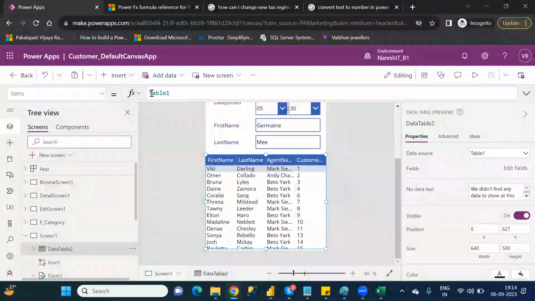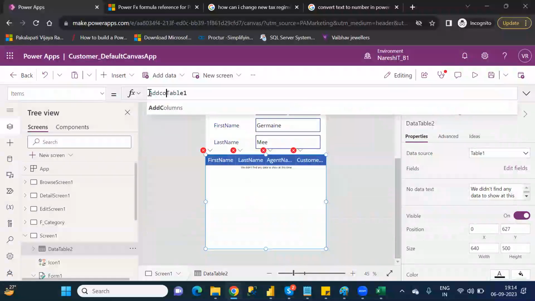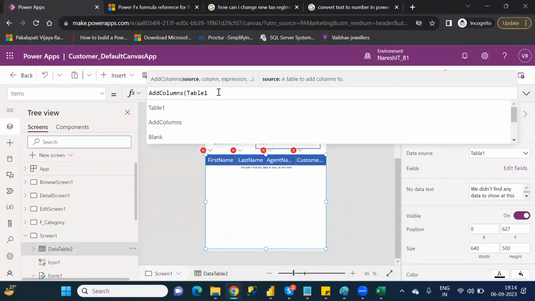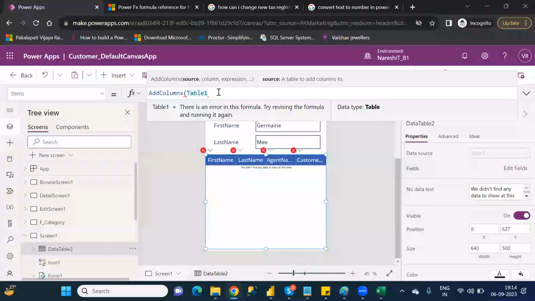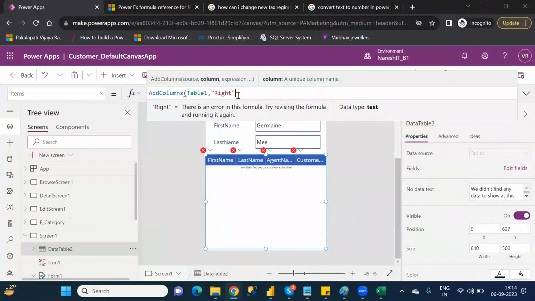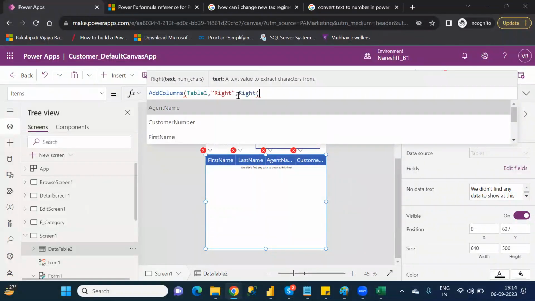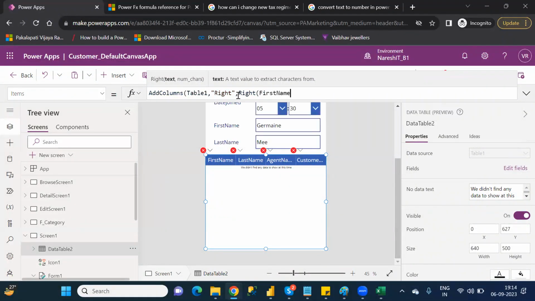If you want to add a new column, then you have to use a function called add columns. You already know that one. Add columns of table name, comma, what is the column name? I'm giving the column name as right. Then comma, the right function. I'm applying a right function. Right of, what is the column name? Suppose the column name is first name.